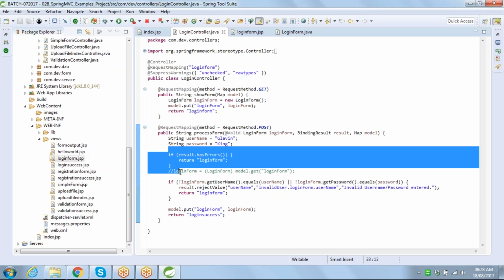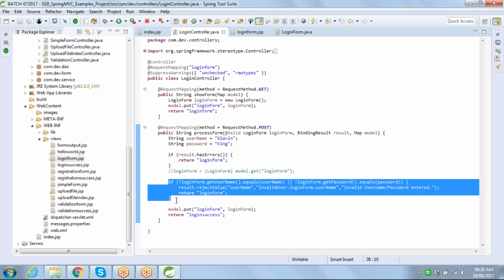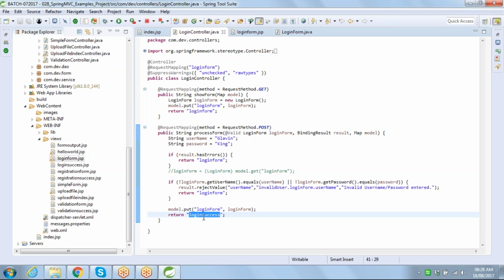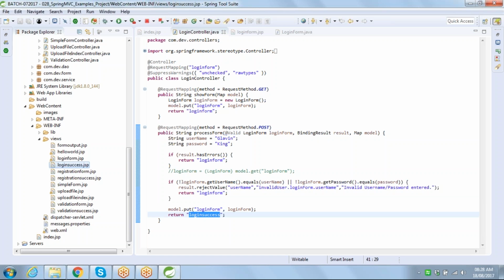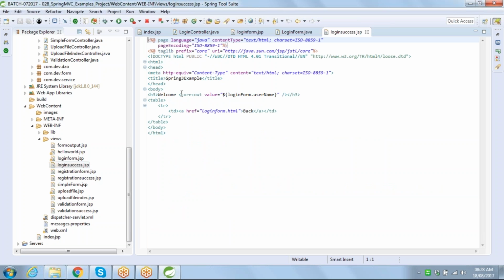If these validations are a success, I want to redirect the user to a page called loginsuccess.jsp. Loginsuccess.jsp will be opened. I am just displaying welcome, whoever's username is entered, and I'm giving a logout button. That's it. Any questions?